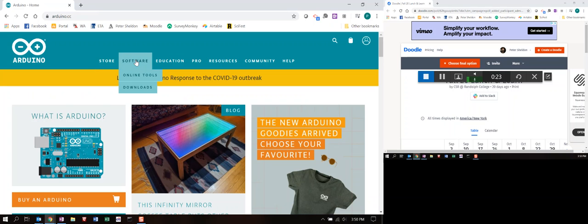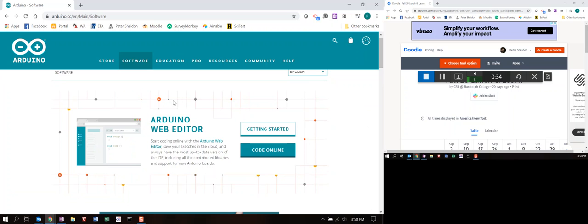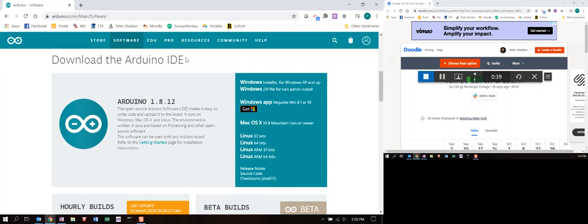And here's the software. It seems like you can eventually get there through either one of these online tools or downloads. But let me go directly to downloads. At downloads, you've got two options. One is to go to the Arduino web editor, and the other is to download the Arduino IDE. That's the software. The web editor is the software on the cloud. The IDE is the software that you would download to your computer to run. You can do it either way.